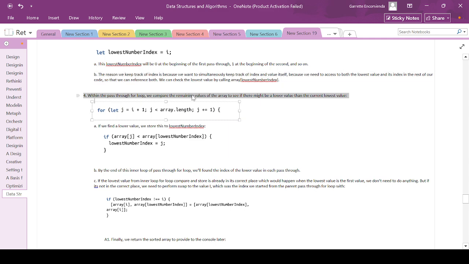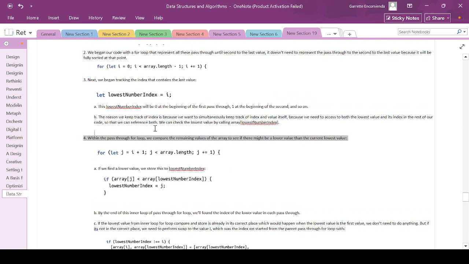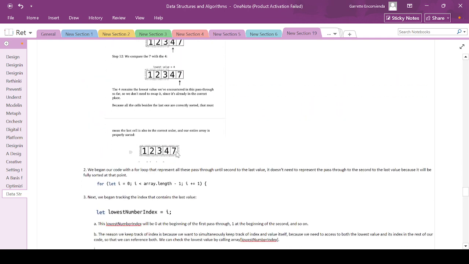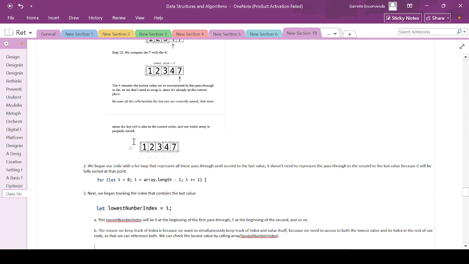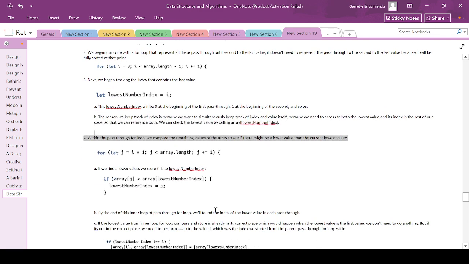Within the pass-through for loop, we compare the remaining values of the array to see if any might be lower than the current lowest value. So we keep track of that lower value. We loop through the array again with another for loop. First, you start there and keep track of this one, and then after that you use another for loop here to compare whether each value is greater or lower than the one you tracked first.